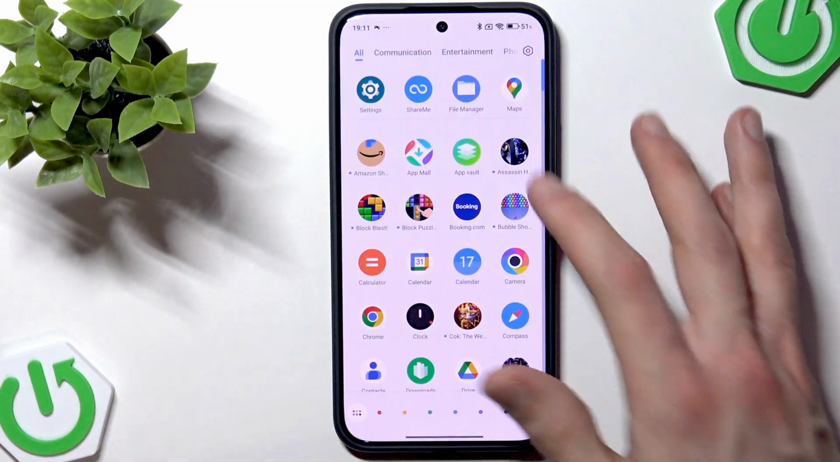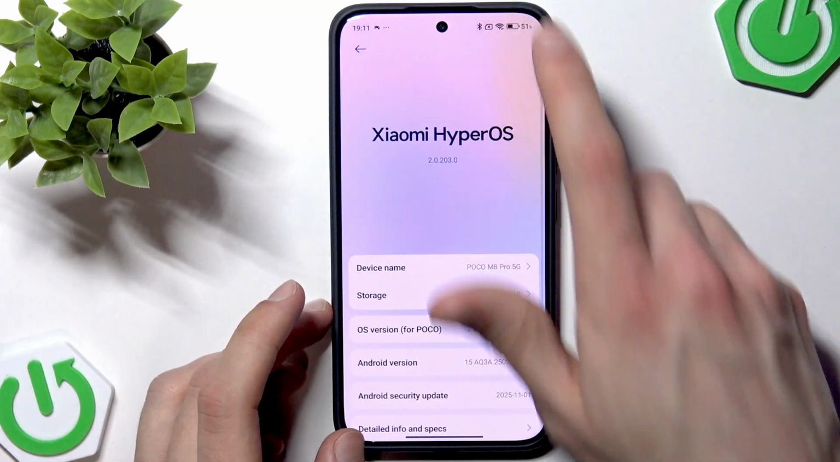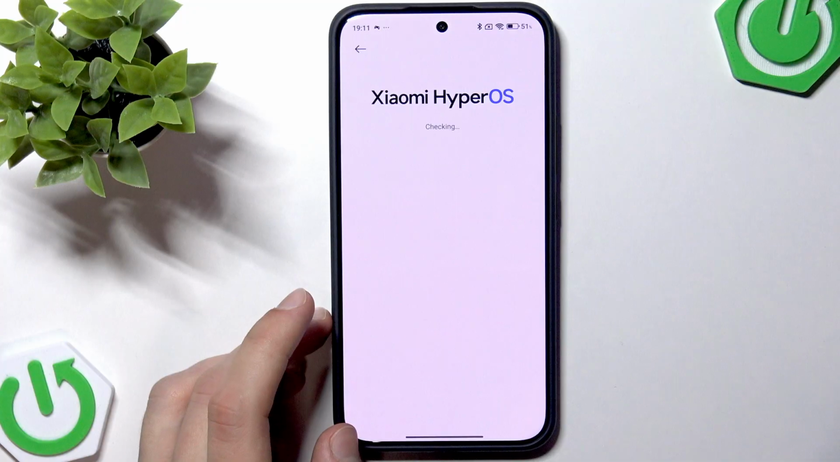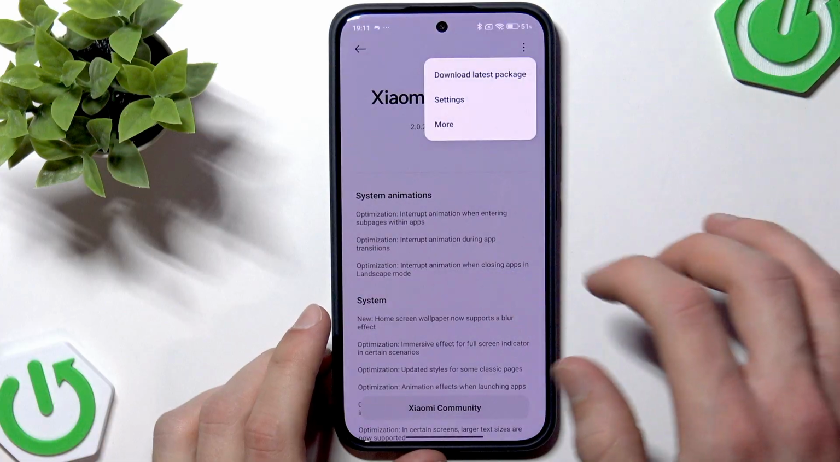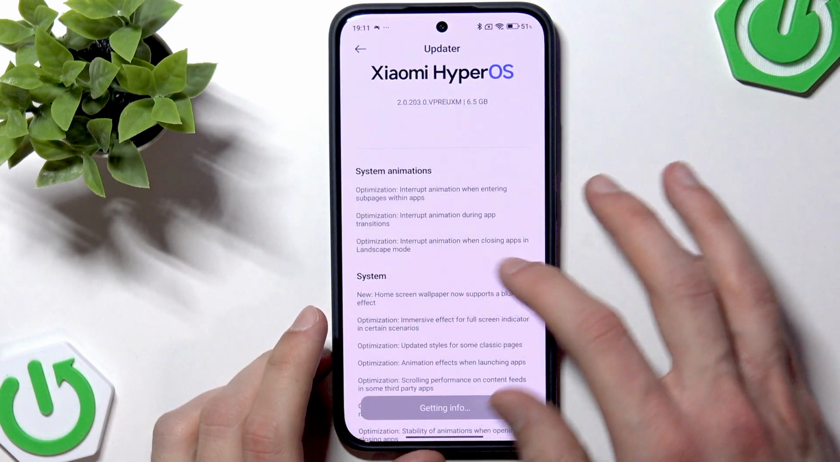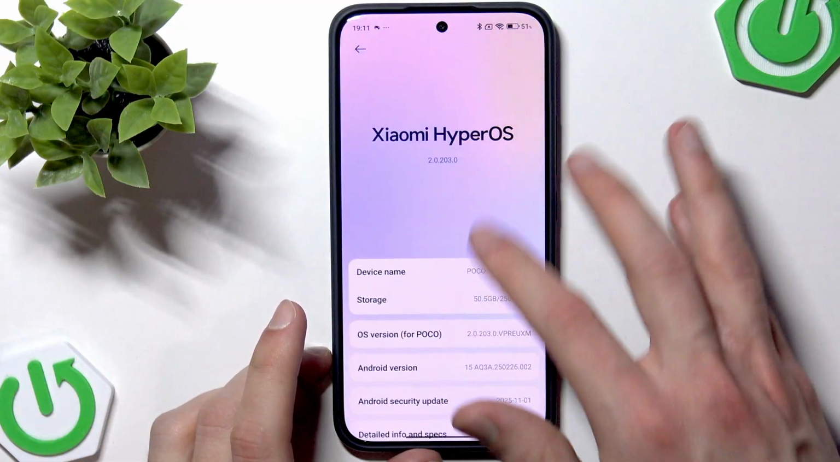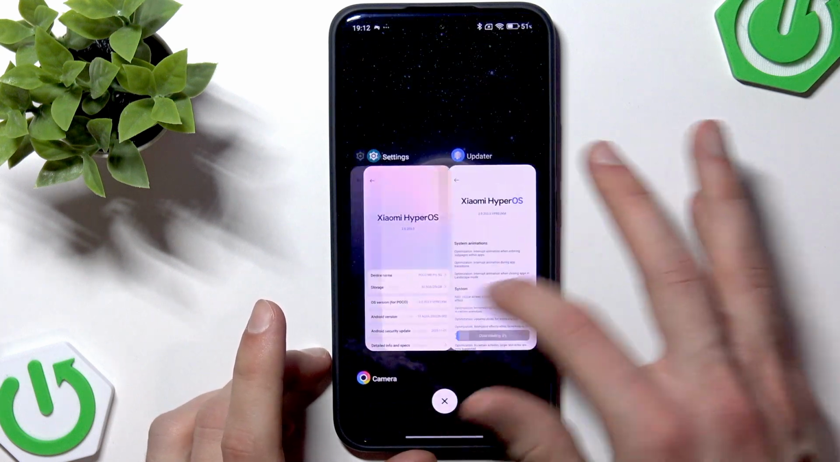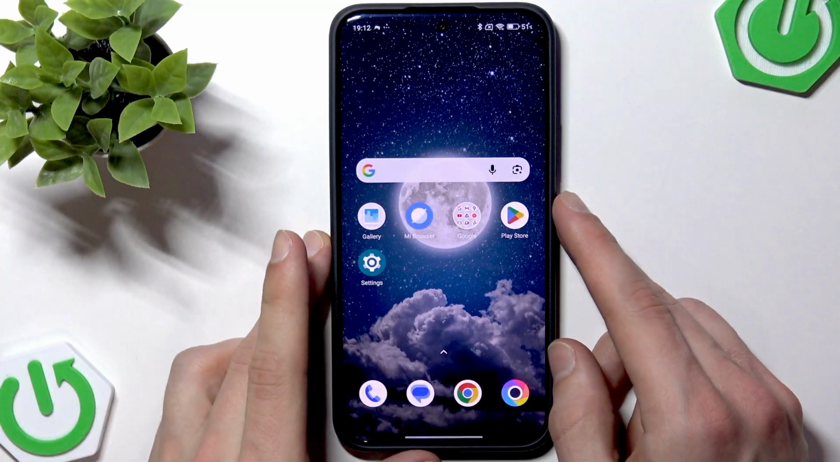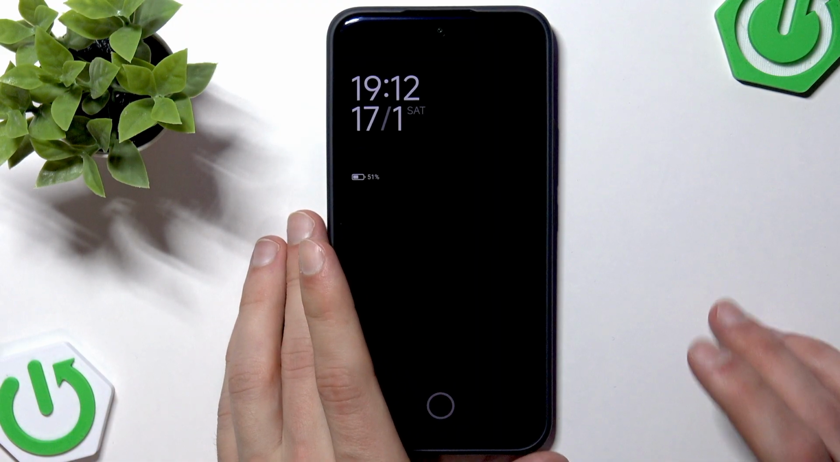To do so, go to settings, go to about phone section, make sure that you are connected to the internet, open Xiaomi HyperOS, and then check if you have any updates available. So if there are any updates available for your device, then of course download and install the most recent software version. Let it install on your phone, then reboot your phone, and then try checking your camera once again.